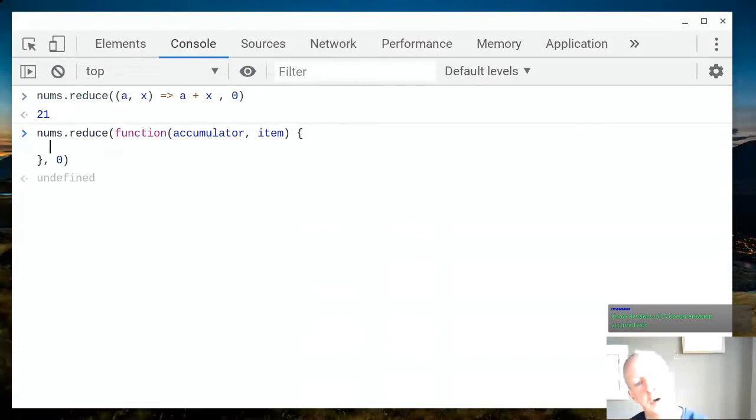Okay, so this is exactly the same. And I'm using the word accumulator because the accumulator is the thing that gets passed into the reducer function each time. So it starts off with 0. The first call to this function gets the first item in the nums array, which is going to be 1. So when this function is called for the first time, item is going to be that value 1. The accumulator is going to be the starting value of 0, right?